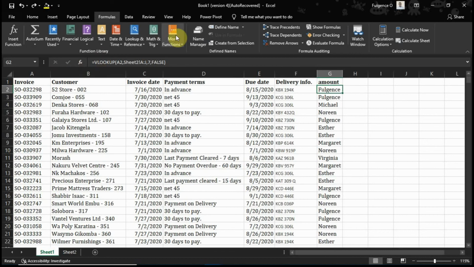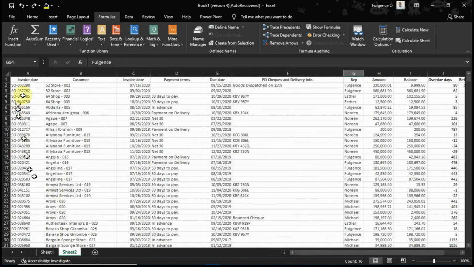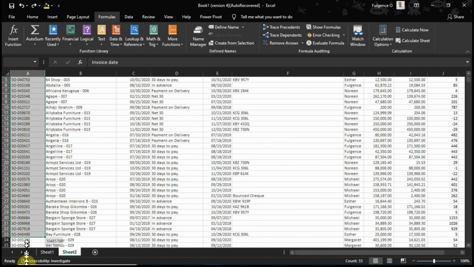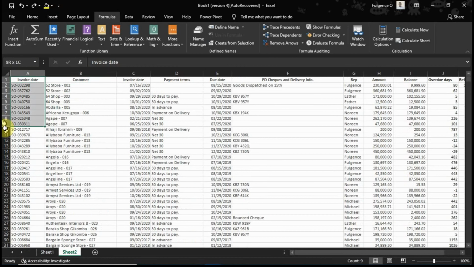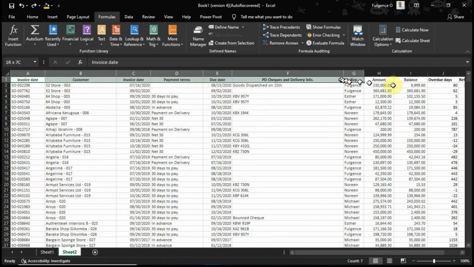Invoice number 32298, that representative will be looked for based on the invoice number. When we go to the table array, we look for that invoice number vertically. We move down the list. We go to the first column and move down the list. For the HLookup, we go to the first row and move across the list.